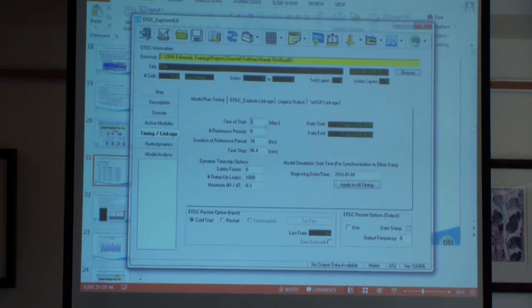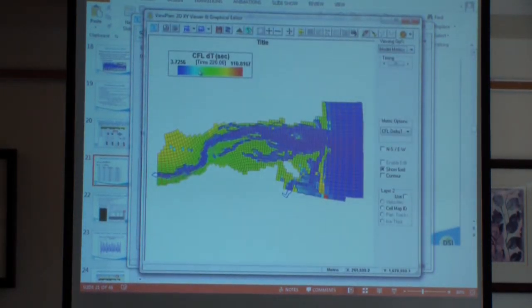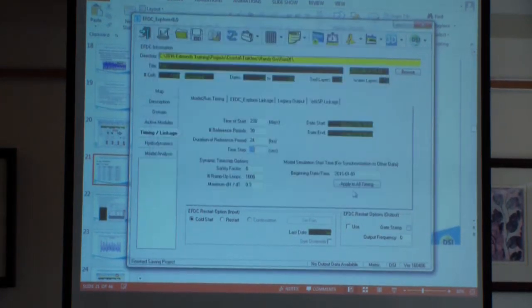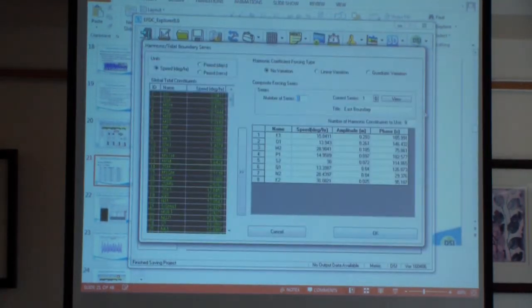Start from 220 days. We'll run probably for 30 days or so. The reference period will remain 20. We'll use our time step as 5, but for guidance you can always go back to model metrics, and it will give you a choice from 3 to 110. I'm not too low. Maybe we can change to 10. Save our model.